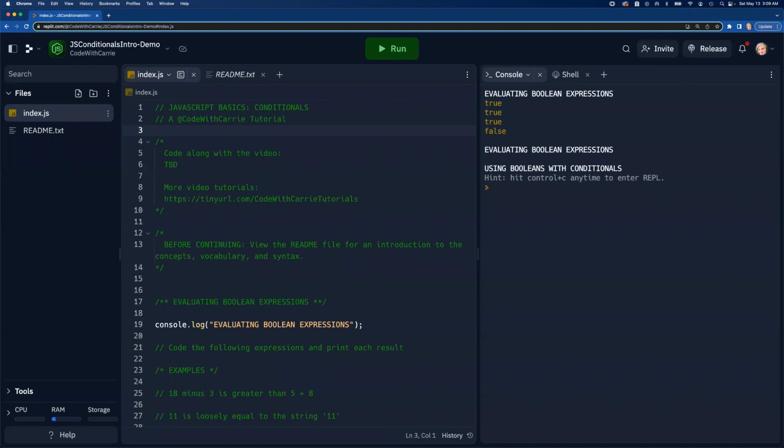Welcome to an introductory tutorial on conditionals. We're just going to cover the basics on this one. There is a separate tutorial that goes into more depth on logical operators and more complex logic for setting up conditionals. But let's just start with the basics.